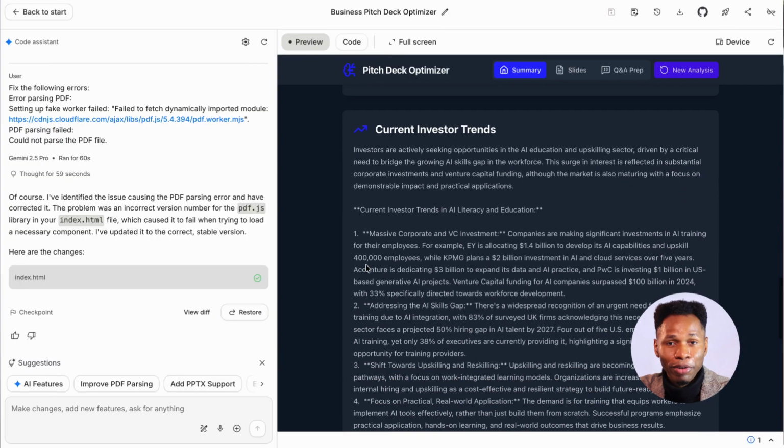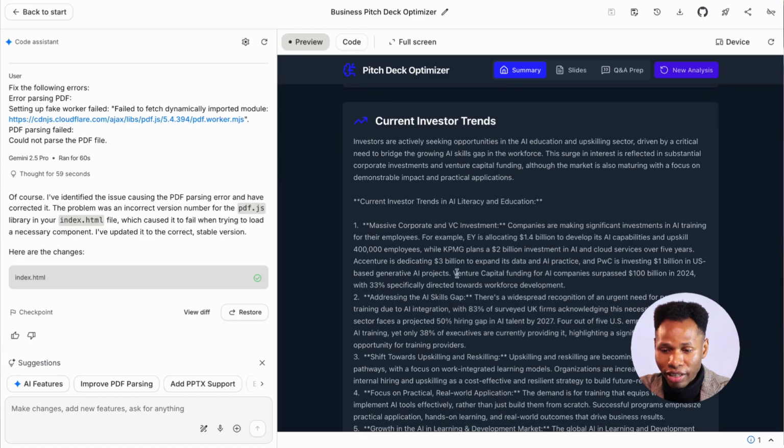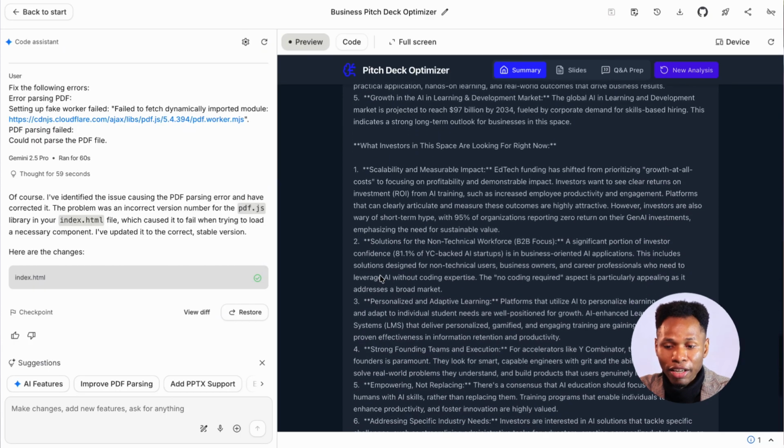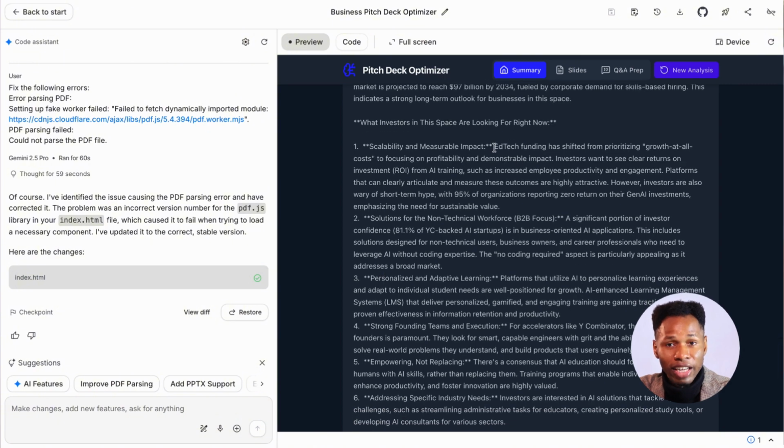And then it's also able to give you what the current investor trends are. So you can literally read through this and see what exactly investors are looking for at this time. And you can see it focuses even on EdTech. It understands that I created something for the AI Literacy Academy, which is an amazing academy, by the way.